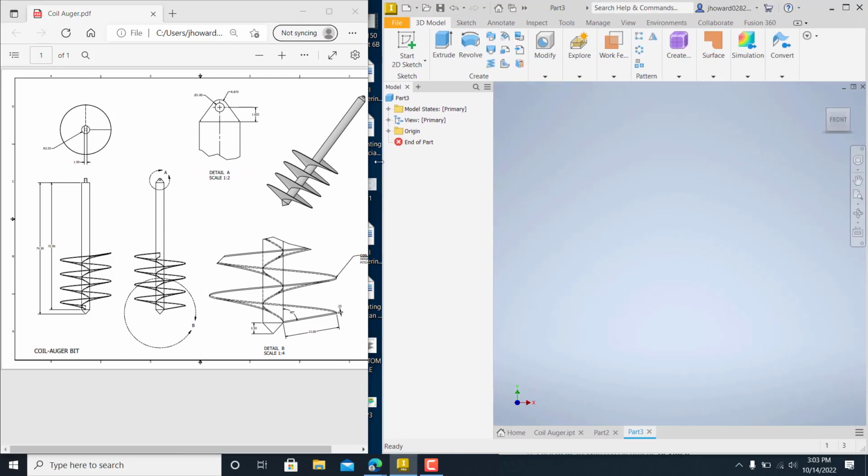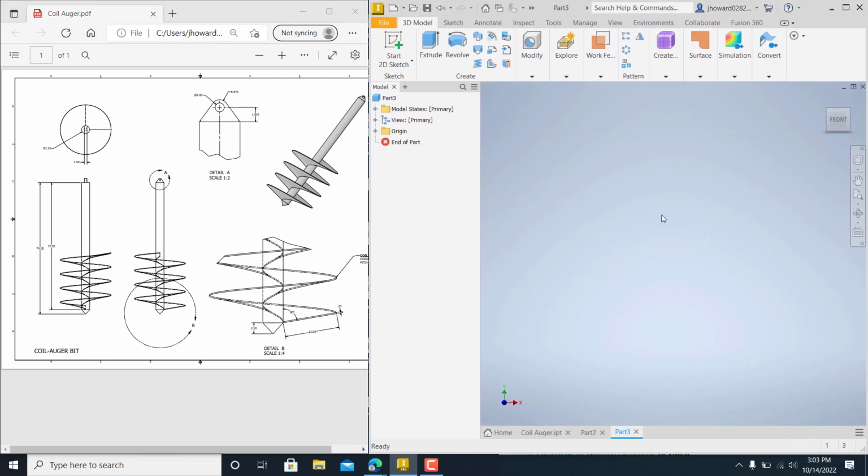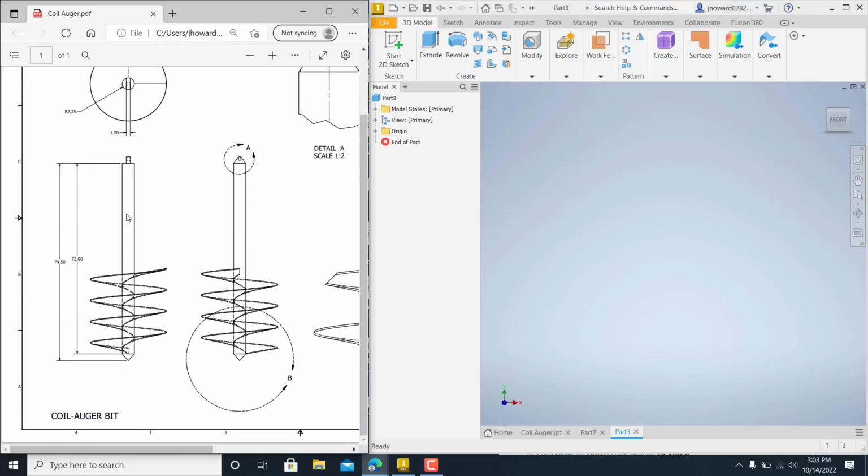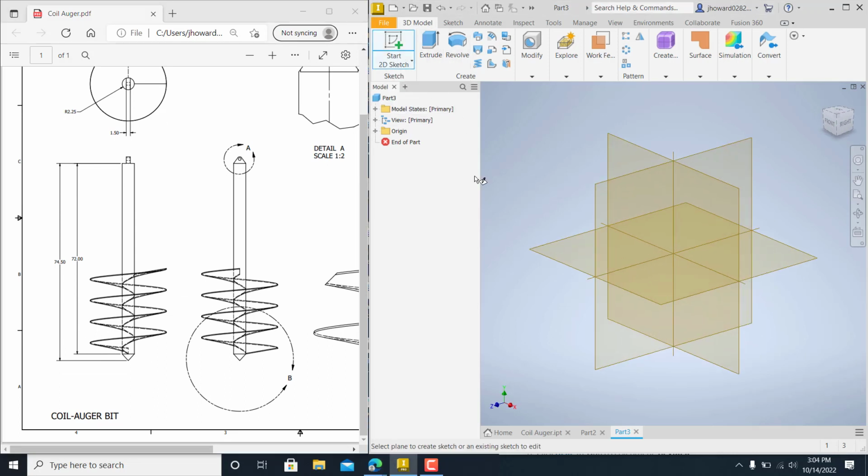Okay, open that up a little bit bigger so I have a little bit more drawing space. When I start looking at this, it's an auger bit. Okay, it comes down and this part's going to dig into the ground. I'm just going to blow it up a little bit and take a look. So it's 72 inches there to there, so that's easy. Let's go ahead and do that. Start 2D sketch.